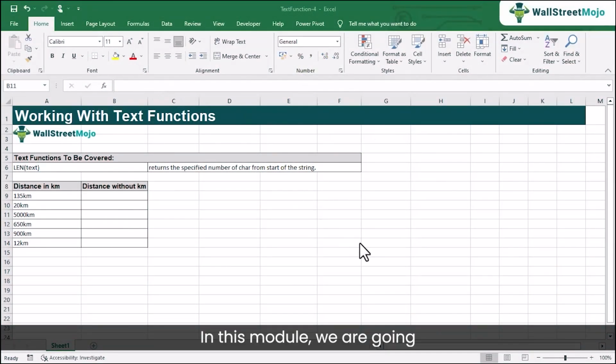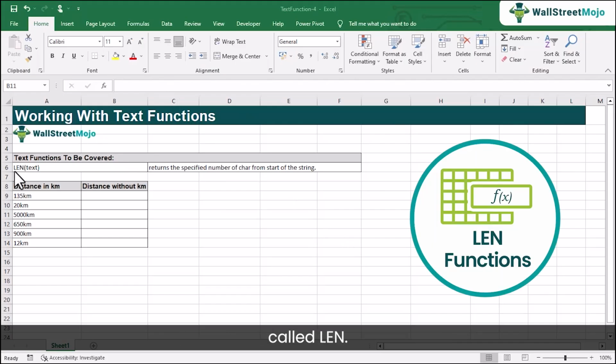In this module, we are going to learn about another text function called len. The len function takes text as an argument and returns the specified number of characters in that text. In other words, it actually finds out the length of a string.